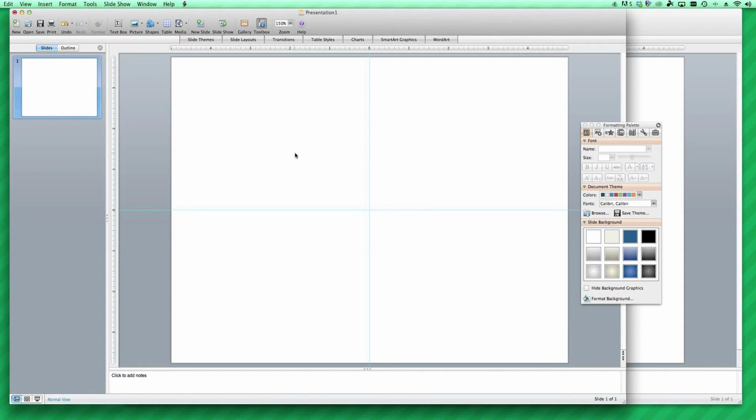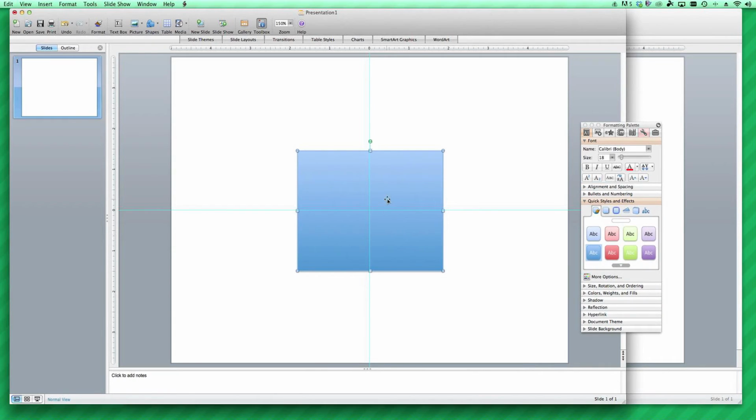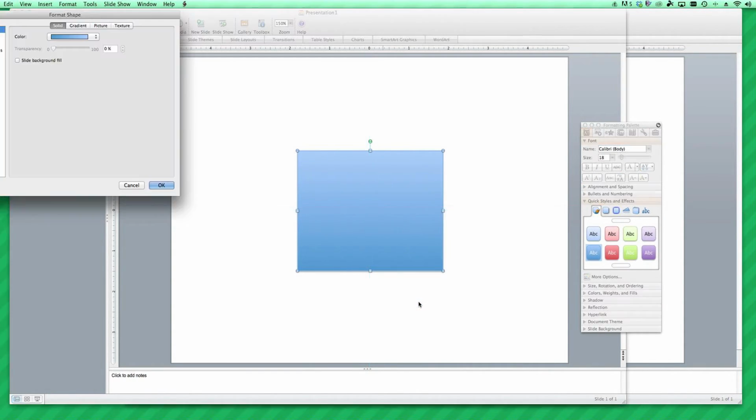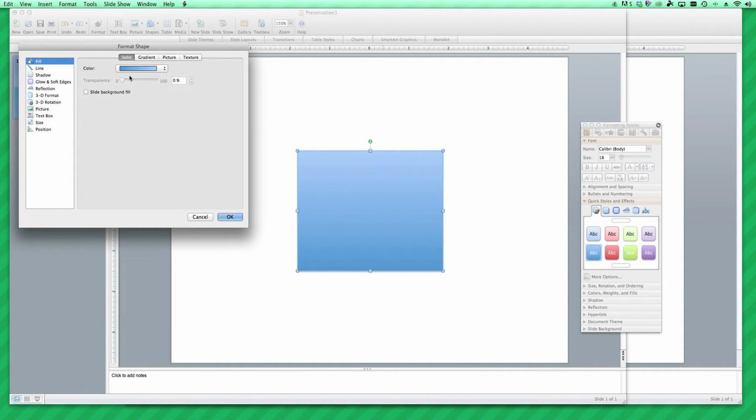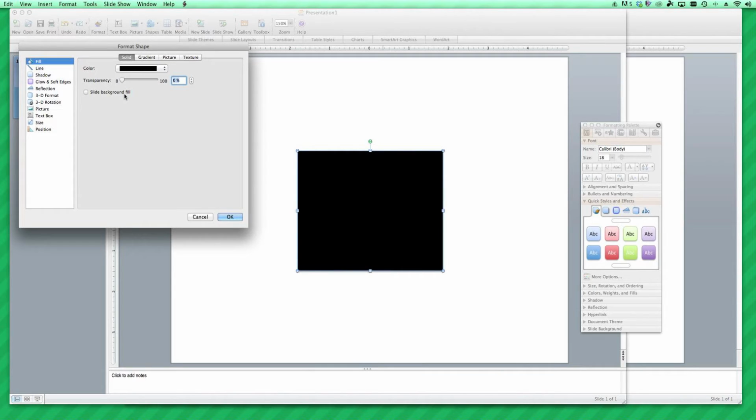I'm in PowerPoint, and I'm going to start off by adding in a shape. And I'm just going to add in a rectangle here. Obviously, I don't want it to be blue, so if I right-click, I can format the shape. I'm going to change it to black. I'm not going to leave it black, but for now that's going to work best.